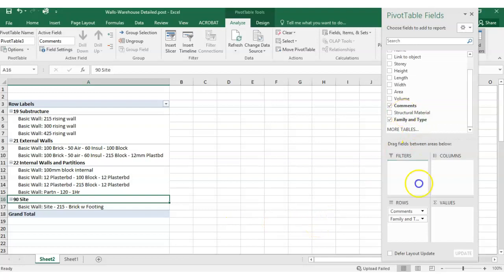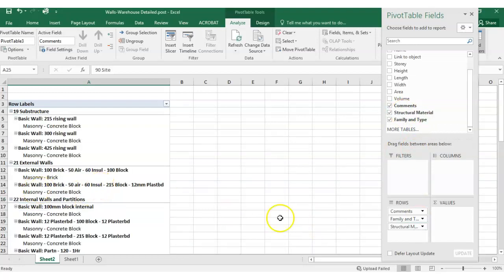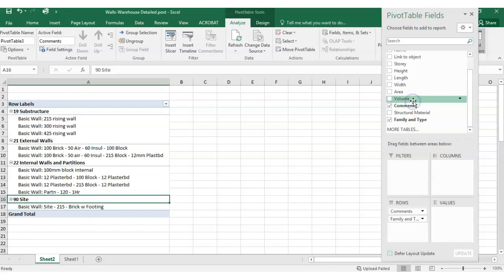I could even stick in the structural material if need be, and pretty much all masonry concrete blocks. We probably don't need that in there. I can keep that for my description in my BOQ or my cost plan rather than adding complexity here.